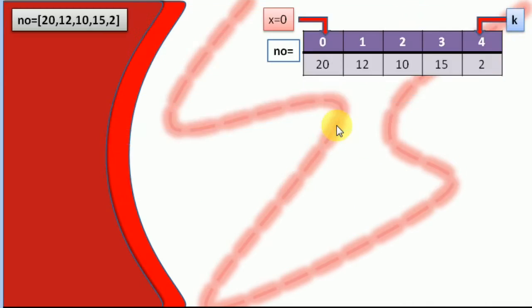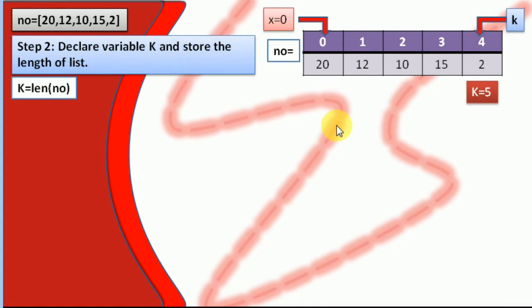Now this is the first step. When we have declared the first step, what is the second one? We need to find the length of the list. So what is the length of this list? 1, 2, 3, 4, 5. So this k is going to store the length of the list. That means the loop is going to start from 0 up to k. That means up to the fourth position. It goes up to 5, but it will run up to the fourth.